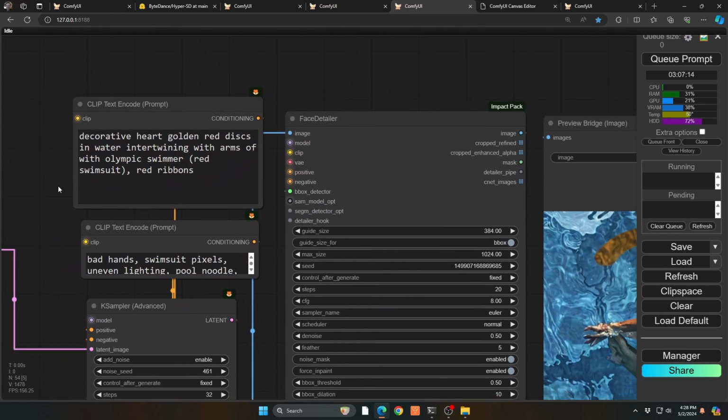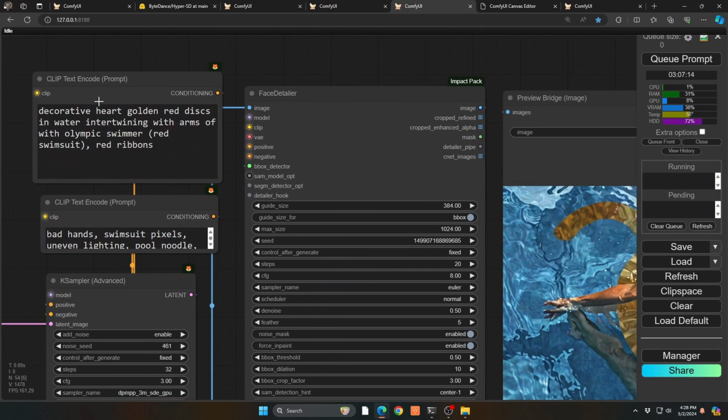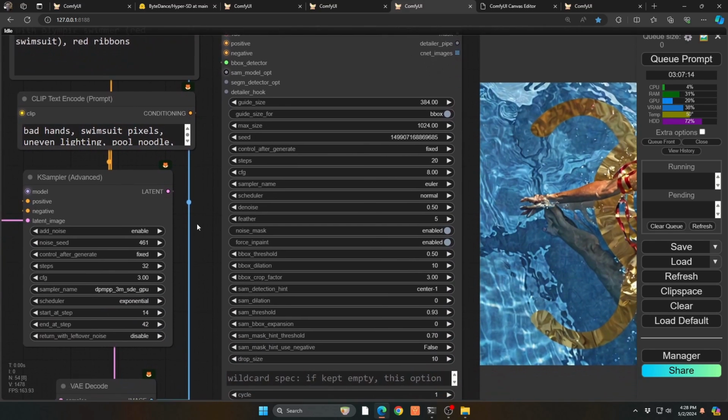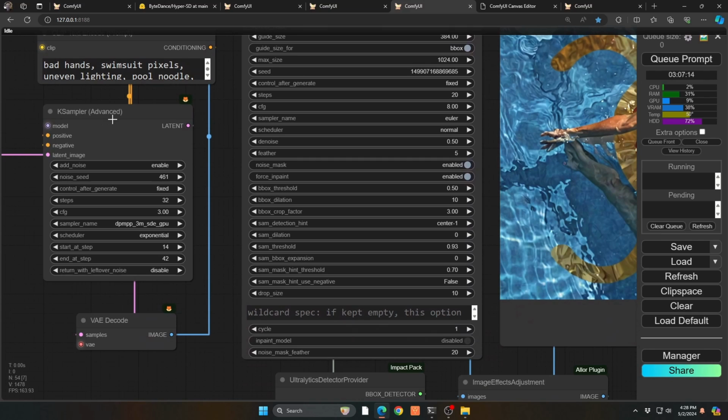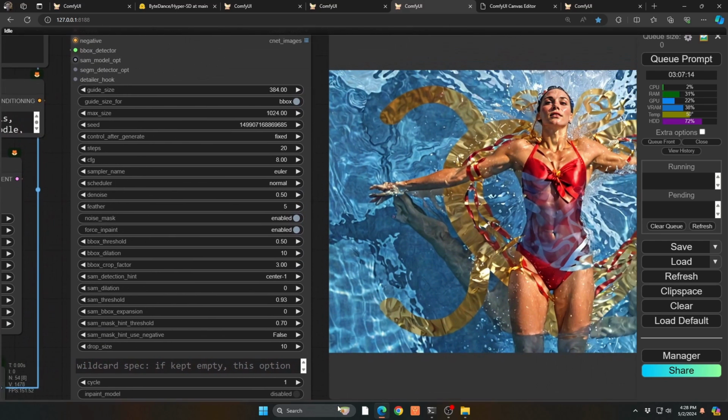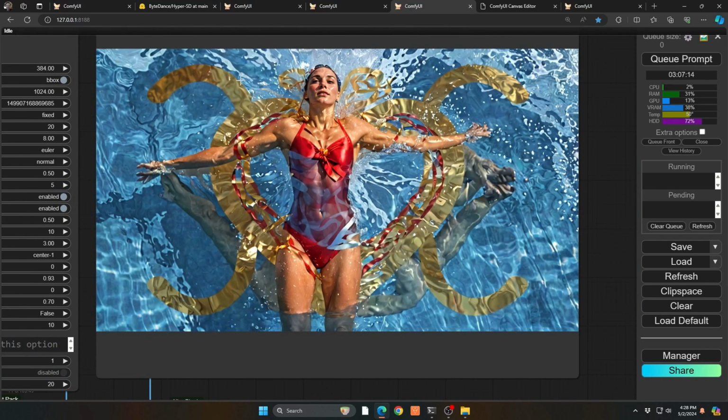And into my conditioner, I just wanted it to be this kind of golden red disc in the water, intertwining with some red ribbons into my swimmer. Again, sampler's the advanced sampler, so we're only doing kind of midway near the end. And I did add a face detailer, but you can see, again, very striking image. I've got the ribbons, but they're overlaying and kind of blending into the main subject matter, which is really creating a striking image. So hope this was helpful as always.